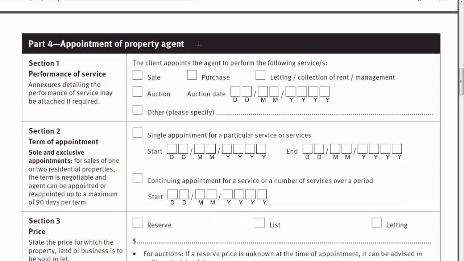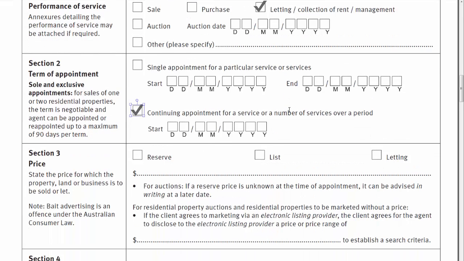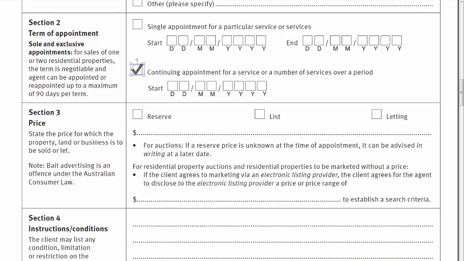The next is the type of appointment, and here, very simply, you would tick the letting, collection of rent management box, and you would then tick that it was a continuing appointment because you're a letting agent, with a start date of, as applicable. It's important to remember that letting agents under the new legislation can be terminated on 30 days notice. The next section is section 3, and this is where you put the price.